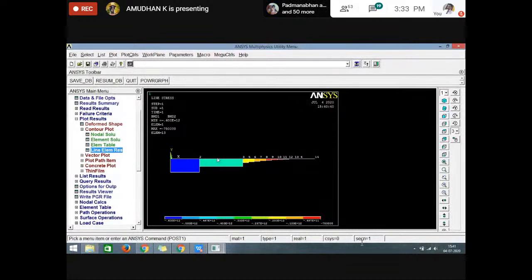This can be observed more clearly if you divide this element into further small divisions; you can get a smooth curve. And that is the beam problem, the shear force diagram and bending moment diagram. What is the main advantage if you model a beam completely in three dimensions and apply a load? As we always say, computation time will be more.